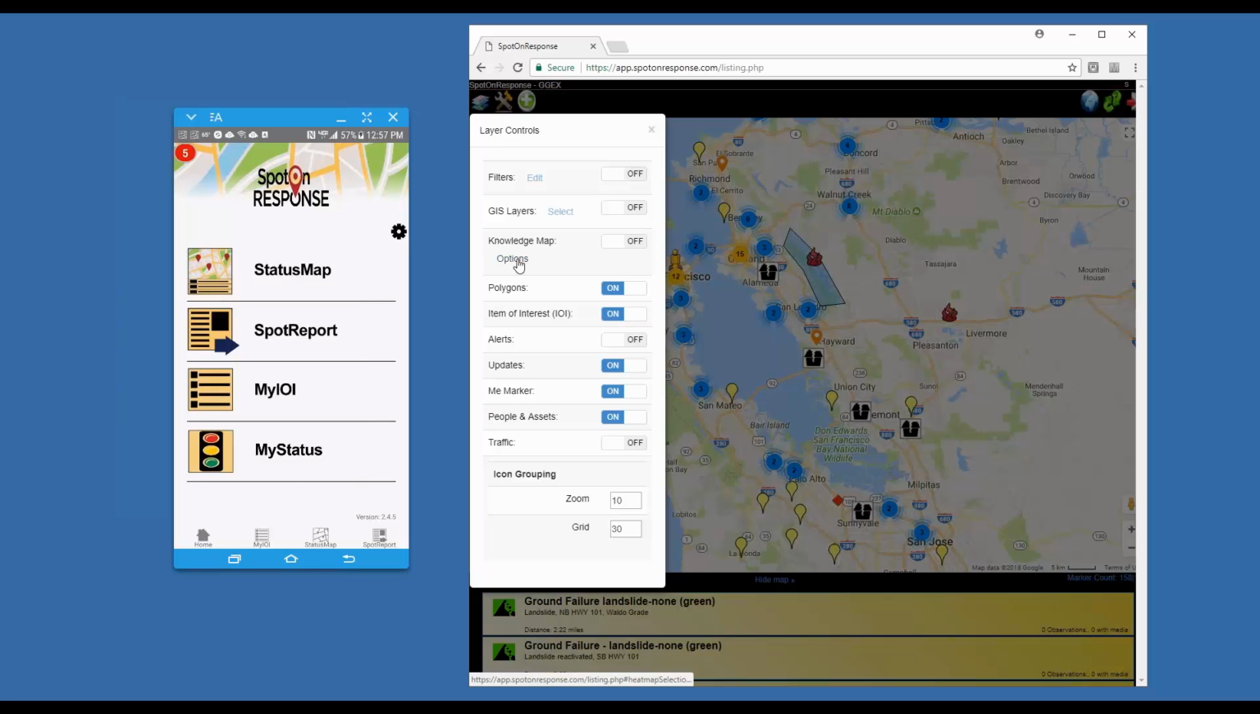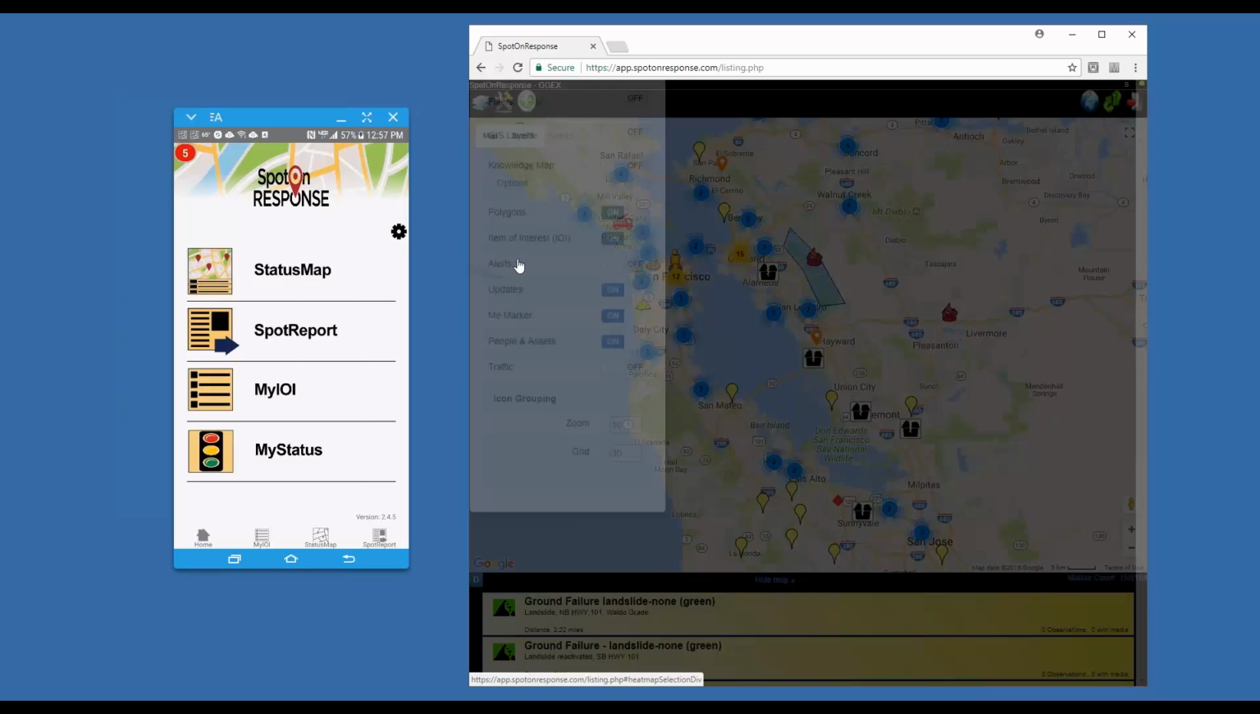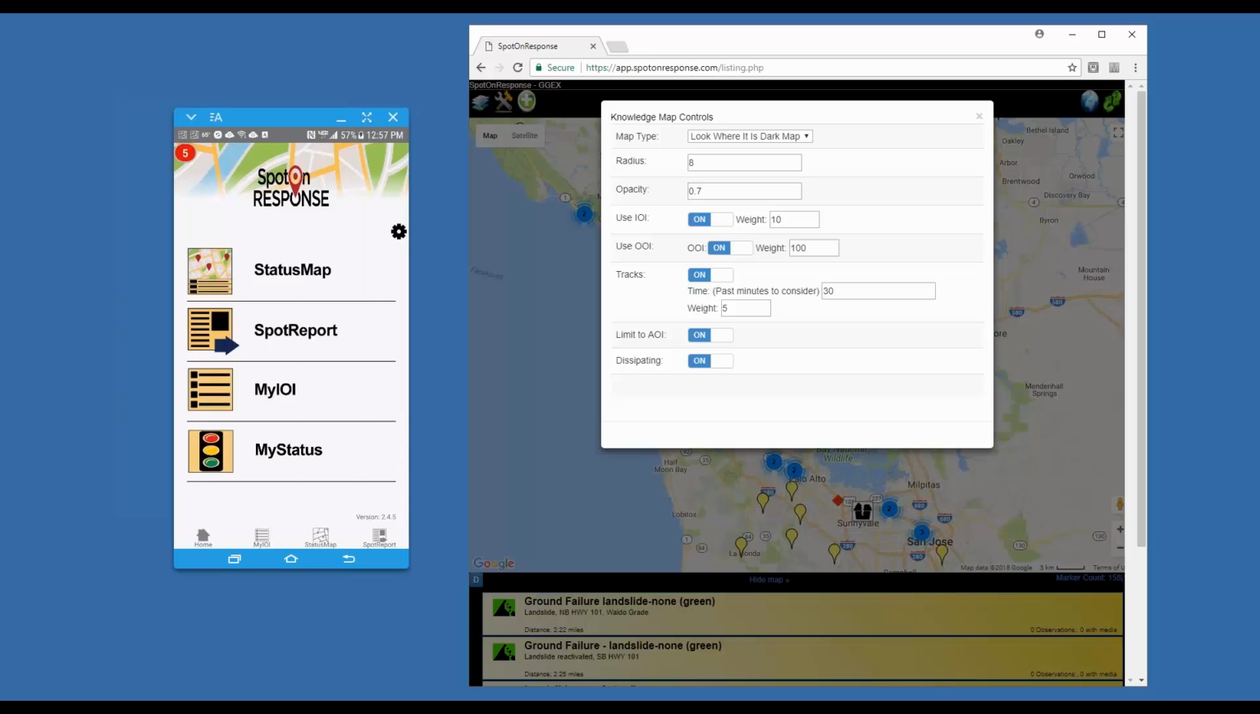Knowledge map. What the knowledge map does is analyze everything that's on the screen. There are a couple of different ways that this happens. The map is designed to say, I know a lot about this area, but my knowledge is dark over in this place. And the way I know is that I've had these items of interest. We talked about them as incidents, but they can be locations of feeding stations and lots of other things.